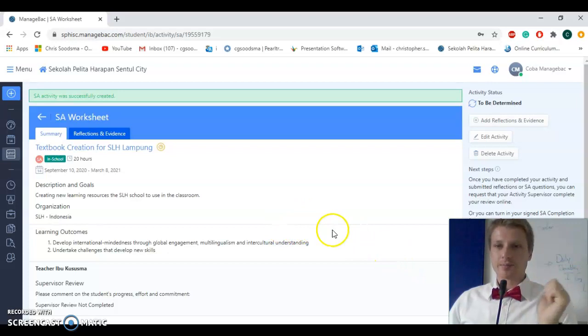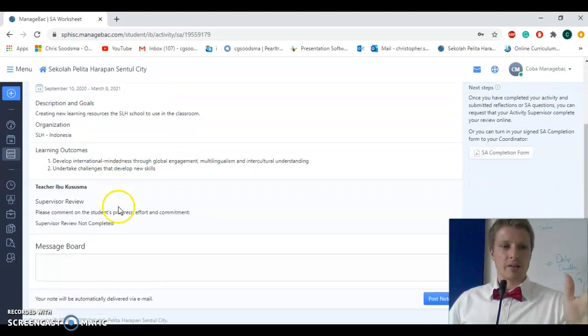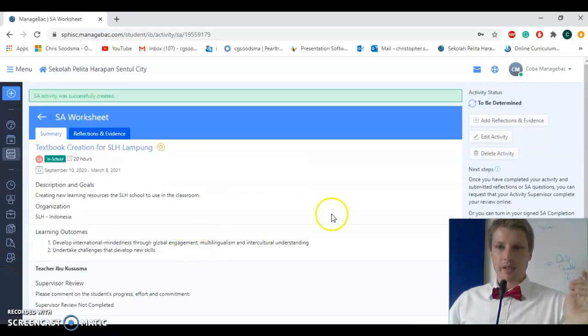Once I've added it, there are many options. Your Bible teacher will be telling you what to do. You'll have this description of goals right here. It's all here, what you've done. Now, message board, what's been happening. Add reflections and evidence. So as you're working through, you have journals, add, edit activity, delete activity. We're not doing that yet. Add reflection and evidence.